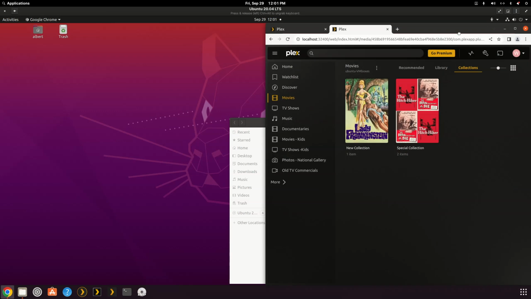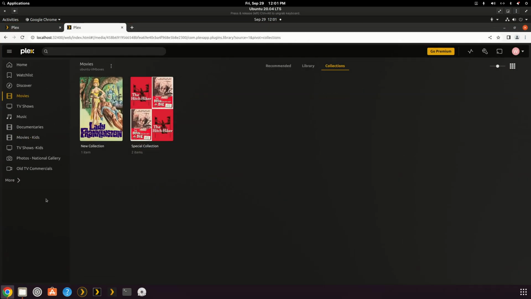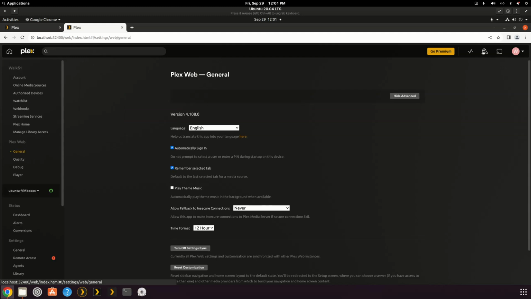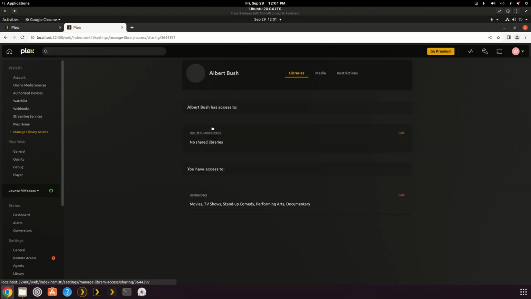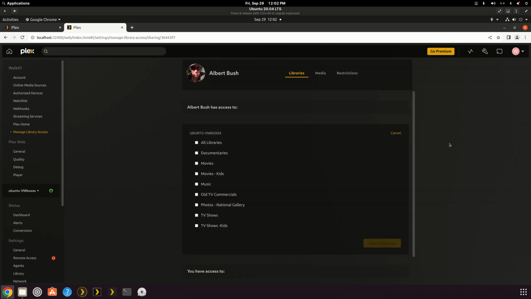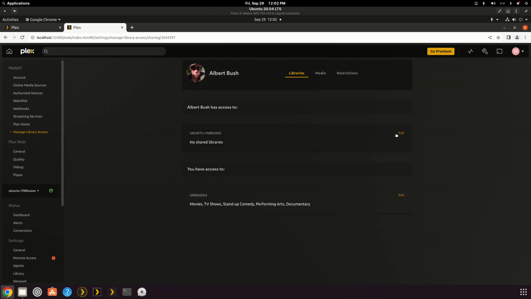So I guess I'm moving the wrong thing off the screen. So back to his users. What I would do is simply go to the settings of the server, now once you have both servers up and running, that is, go to Manage Library Access, and you can click into a user, and it will then show the second server once it's running, and all you have to do is edit it and choose which libraries they have access to. It's very simple.